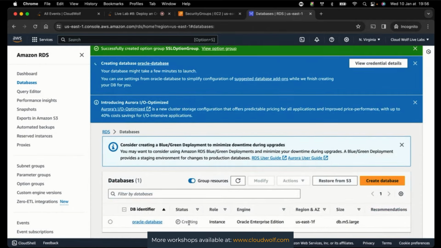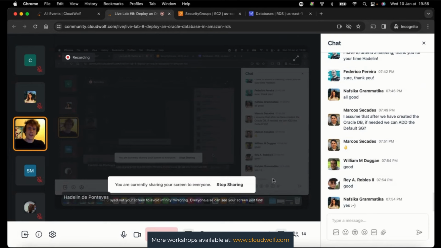Right now, it is being created, and it is being created in the US East 1F availability zone. We took the smallest one, the cheapest one, DB M5 large. It is being created, and we took the Oracle Enterprise Edition option. All right. Any questions while the Oracle database is being created? Let's talk about some things. Of course, feel free to unmute yourself and ask some questions outside of the chat as you want.